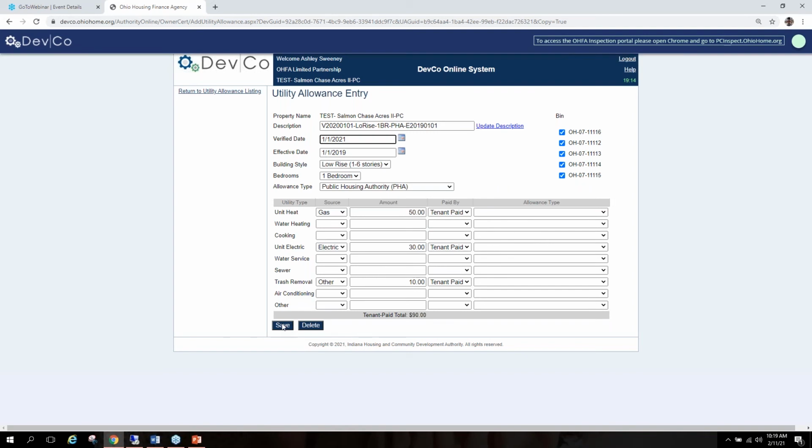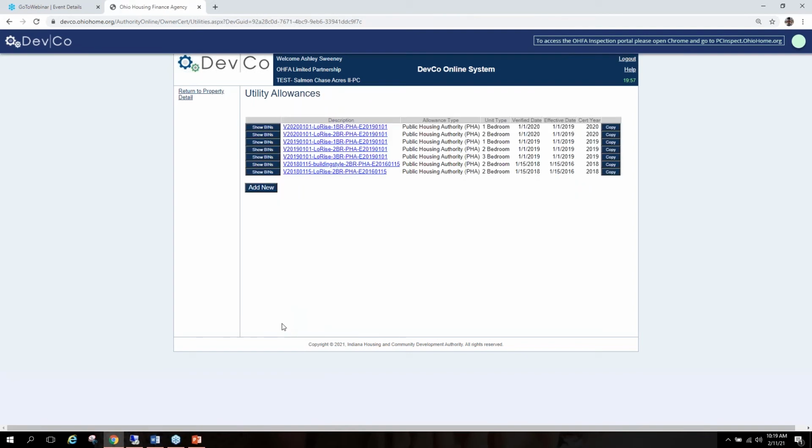And all you would do is just push save here. And that adds a new utility allowance to the system. Since that is a 2021 UA, we will not see it here in this particular section. But if you go into the 2021 year, you would see that utility allowance.